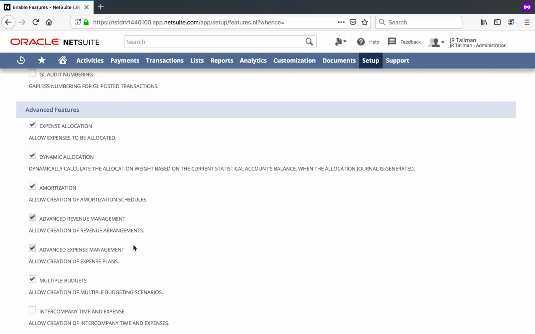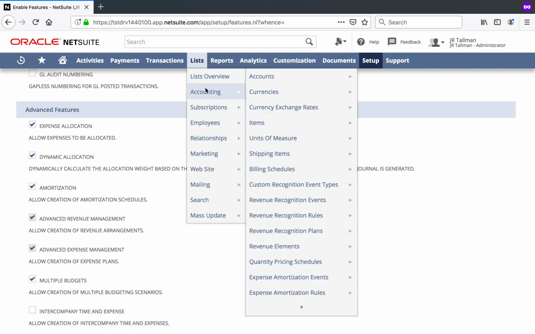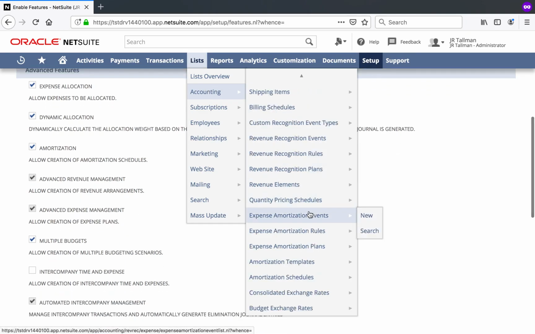So once the Advanced Expense Management feature is enabled, we can go ahead and take a look at some of the new navigation paths within NetSuite. If we go up to List, Accounting, you'll see expense amortization events, rules, and plans. So these are new pages that you can go to within NetSuite. What we'll be taking a look at today in this demo is the rules and the plans. If you do want to have some more custom integration to trigger the amortization, you can certainly use events, very similar to the revenue recognition events if you're using that today.